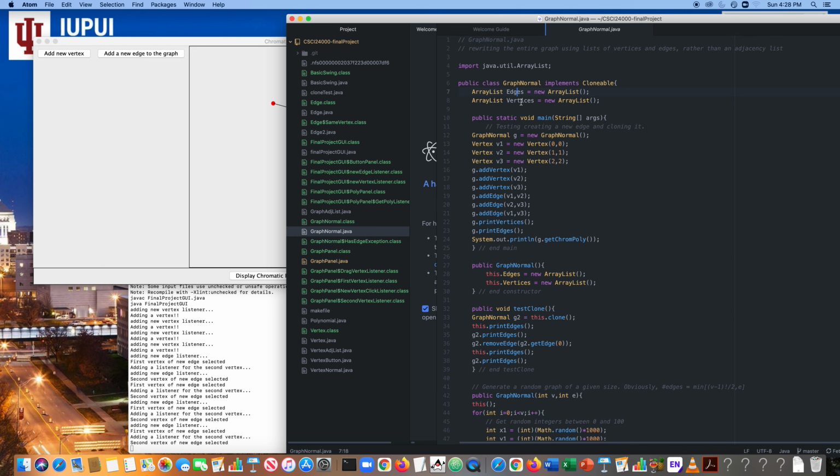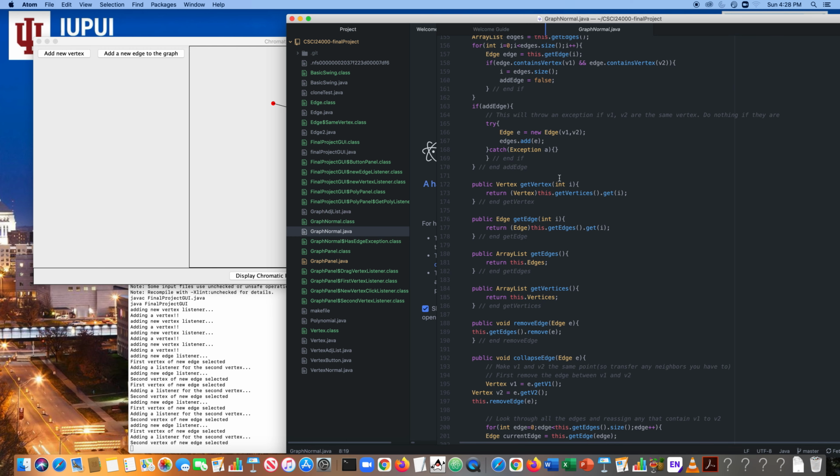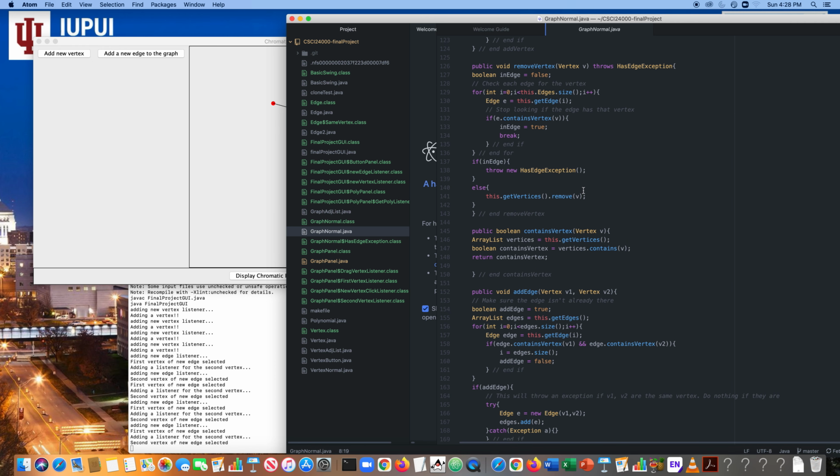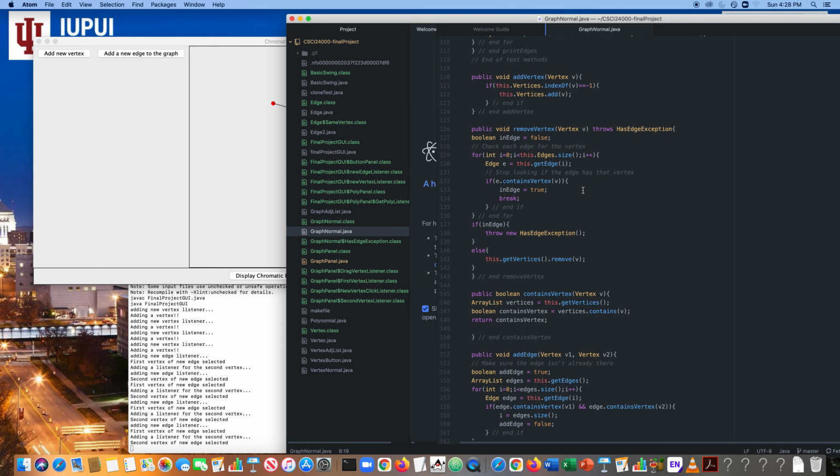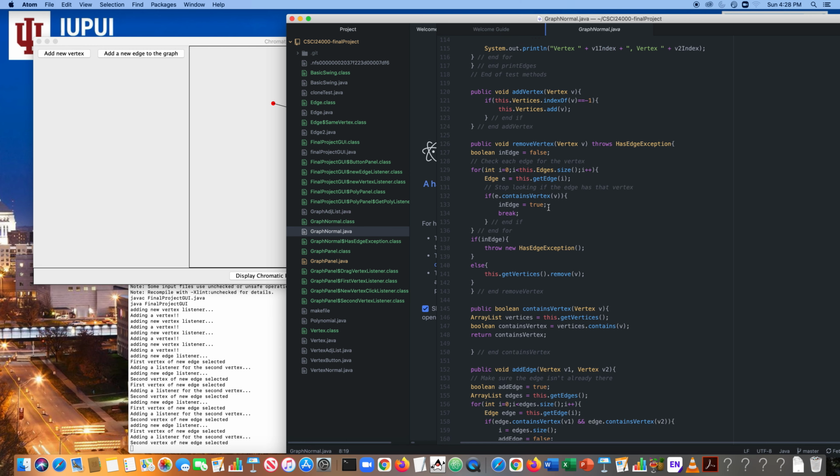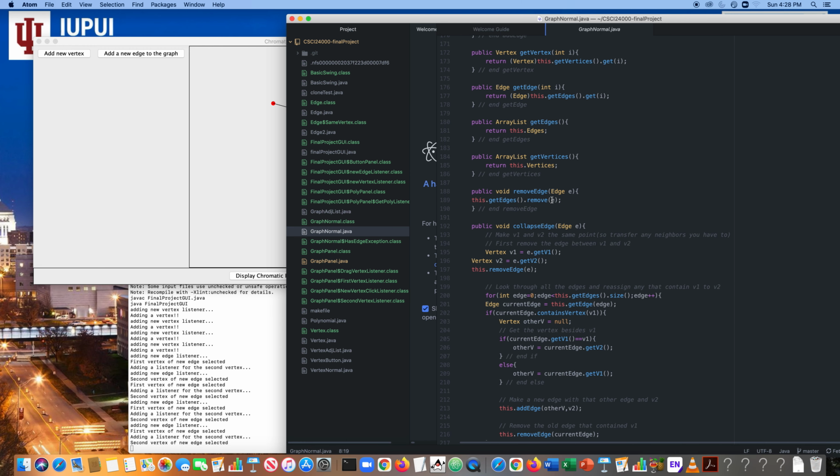It's got edges. It's got vertices. You get your vertices. You add an edge. You add a vertex. You remove a vertex. All sorts of things, with little caveats, right? Make sure you're doing things clean. We talked about the chromatic polynomial.